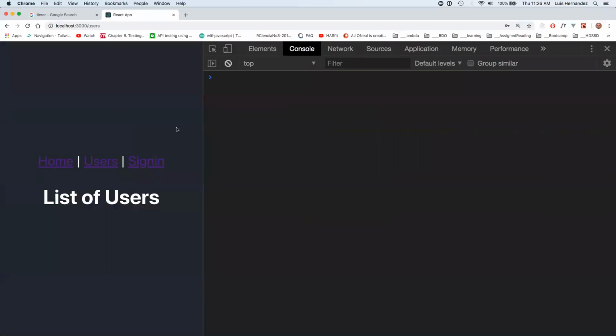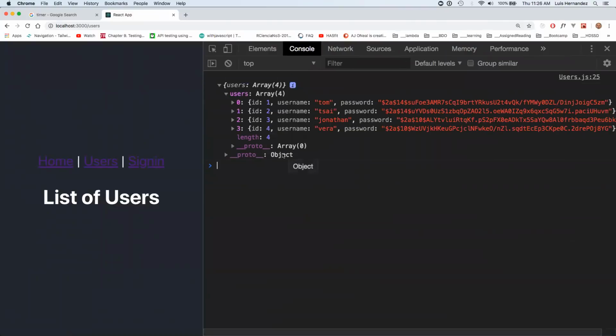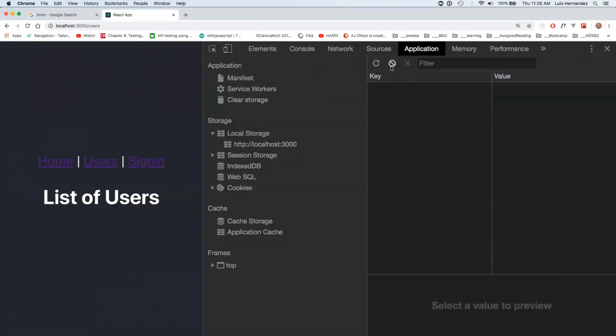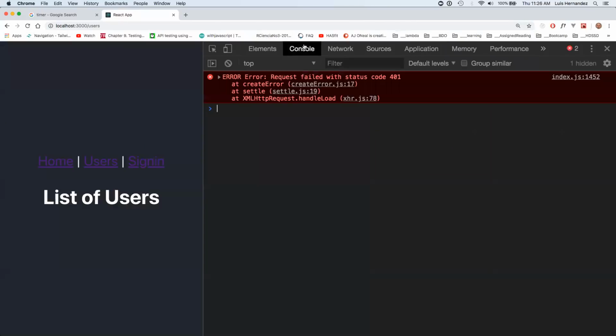Now, if we clear this and we go back to users and refresh, we should not get any errors. That means that we're good, right? We're getting the users back. There you are. Okay? So this is now working. Now, if we go back to the application and remove that jot, just deleting the jot and trying to refresh on the users, we should get our 401 error back. Okay? 401. So we're good.